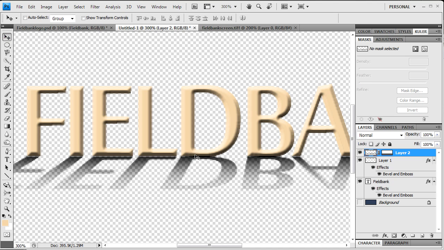So we want to reduce that by selecting the shadow layer, select the move tool, and we can actually just use the arrow keys to push it up 1 pixel so we don't have a gap. There we go.